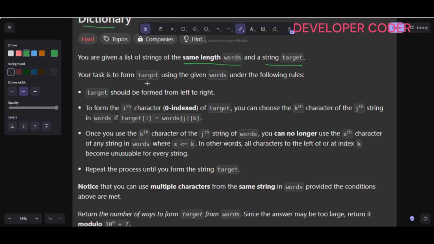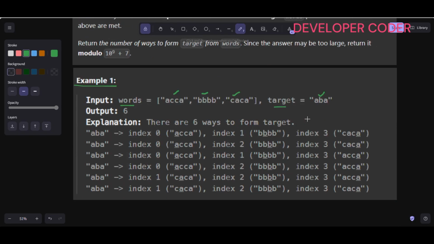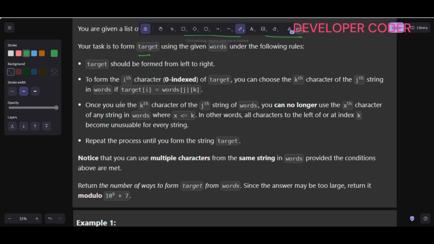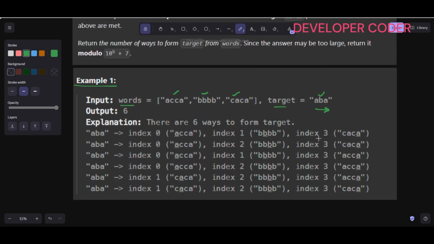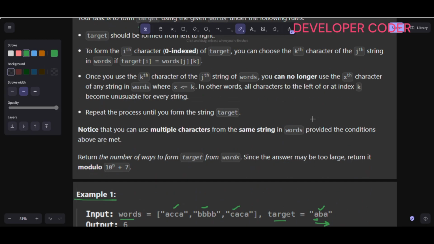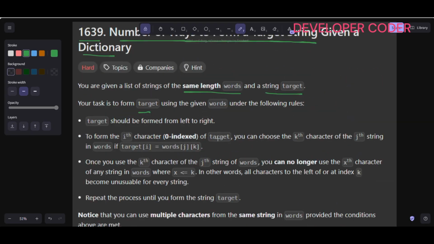Your task is to form target using the given words under the following rules. Target should be formed from left to right. So we have to form this target from left to right. To form the ith character of target, let's say this one, you can choose the kth character of the jth string in words if target[i] is equal to words[j][k].